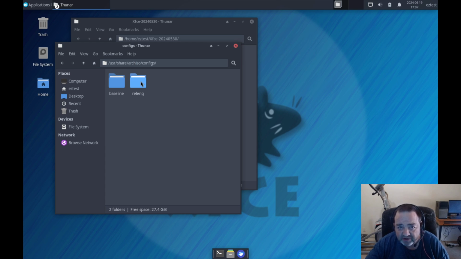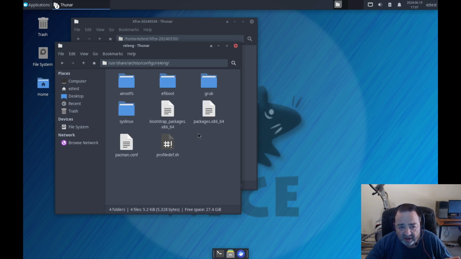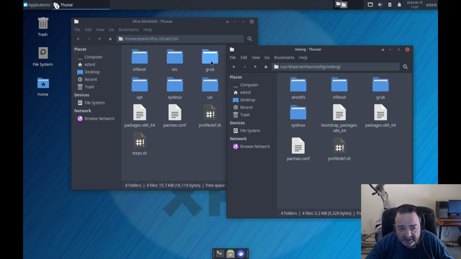The releng folder is the standard folder used, the set of files and settings used to create the official Arch ISOs that are on archlinux.org. Everything here is what Arch uses to build their official ISOs with. Now what I do is I take this folder, copy it into my build folder, and then replace the files that I wish to replace or add files I wish to add.